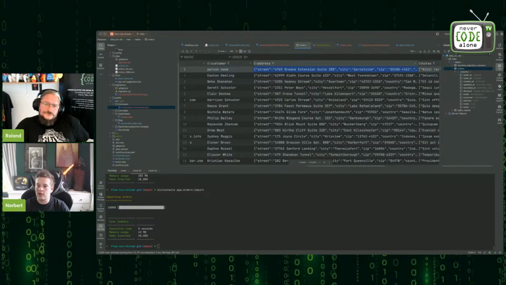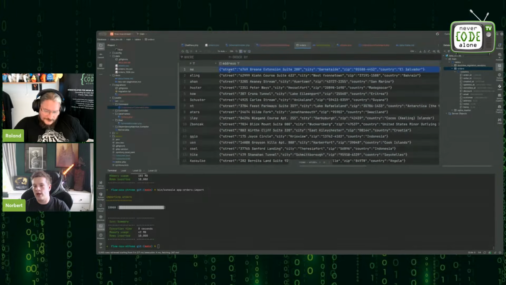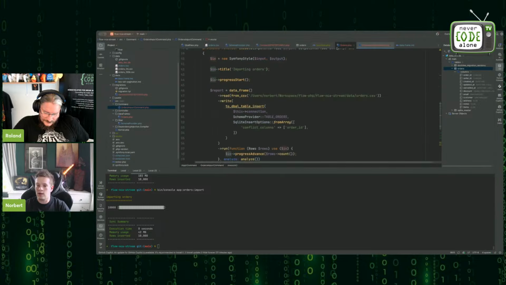Let's take a look at address, because it's a very simple data structure. What I would like to do is create a column for each of those: street, city, zip, and country. I want them to be columns, and I want to get rid of the address column. How do I do that?